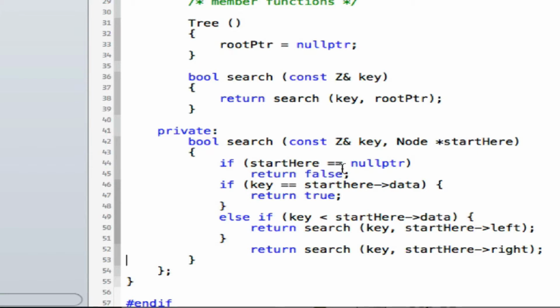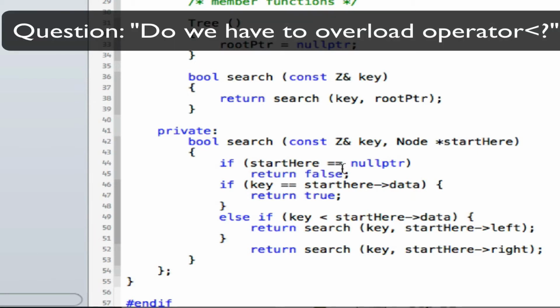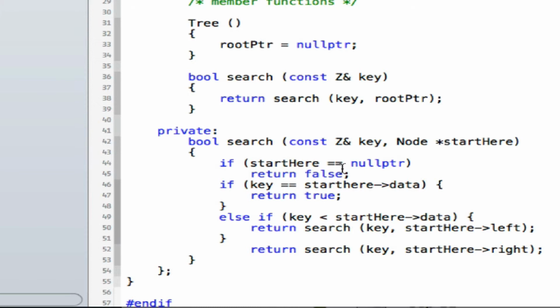Question? Does it make sense? Yes, Joshua. I'm curious what the operator does for you when you compare greater than or less than. Okay, good question. Well, it will depend on your Z, right? If Z is an integer, it will be comparing less than on integers. If Z is a rational number, it will be comparing rational numbers using less than. So you're assuming that the object has overloaded the operator. Yes. This will work only if the class Z overloads the operator less than.